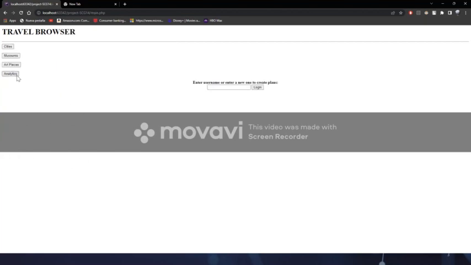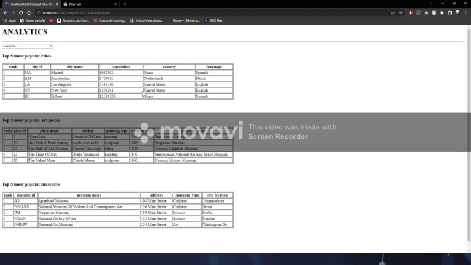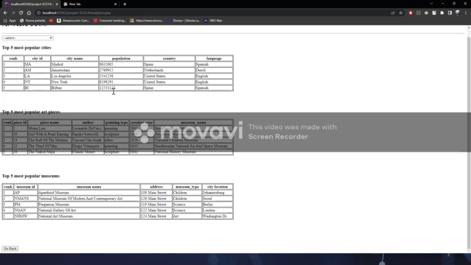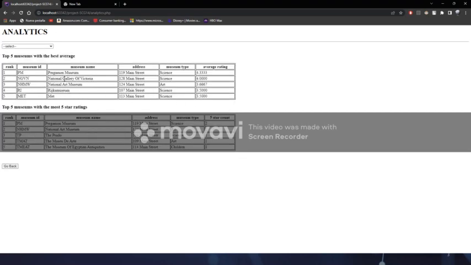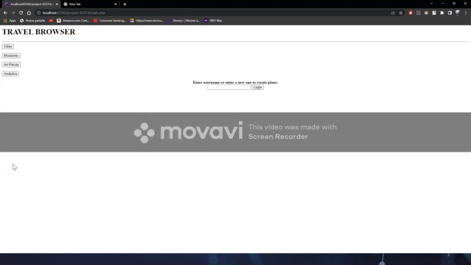So, getting back, we have the analytics part that can show the most popular items, and this is acquired from the page that I'll explain in a second. There's also the ability to check the best reviewed museums. This is based on the best average. Finally, these are the museums that have the most star ratings. I'll explain this when I go through my queries.